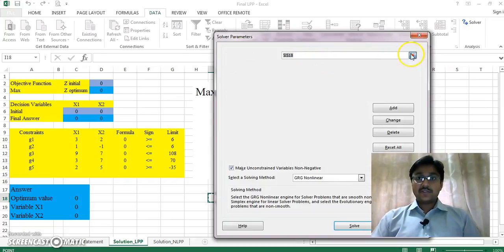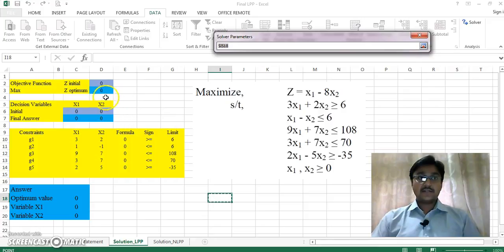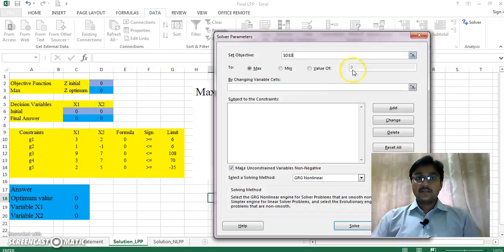Now you need to choose the objective function cell. So that is the Z optimum cell, so the final answer will come over here. Then click here. Now you need to choose whether you need to maximize or minimize, according to that. Here we have a maximization problem.